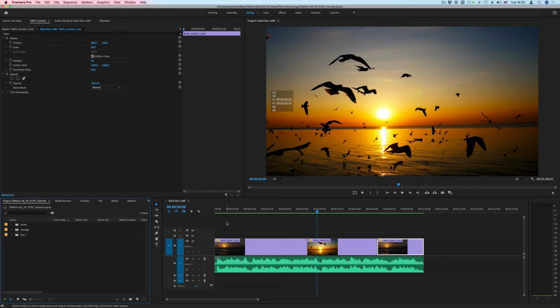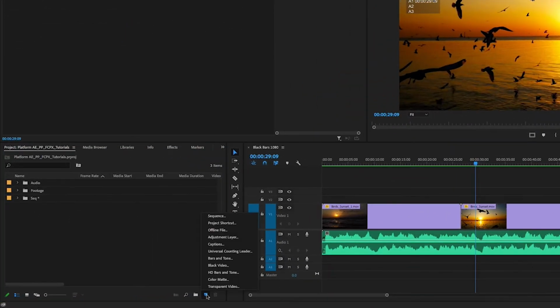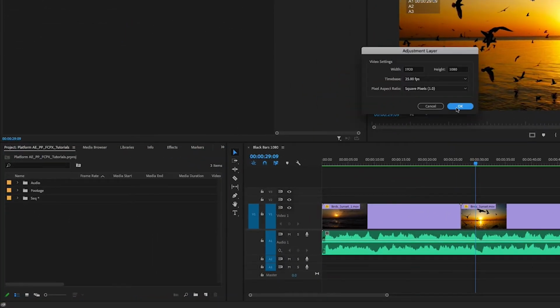In this short tutorial, we are going to look at how to add cinematic black bars to our video. The first thing we'll want to do is to go down to the New Item menu and add an adjustment layer. We can click OK to accept those default settings.